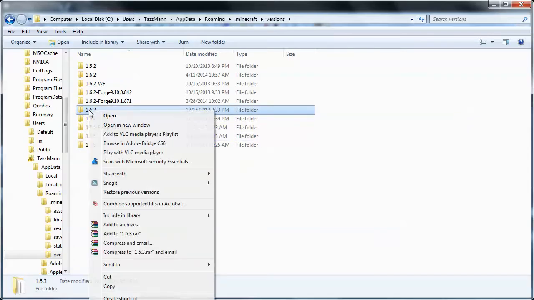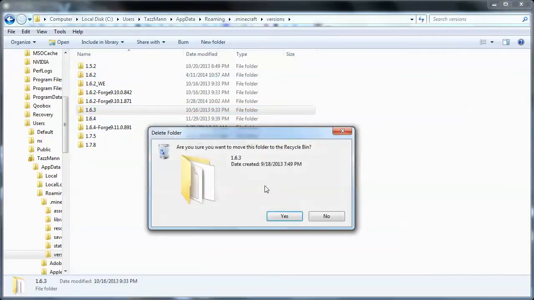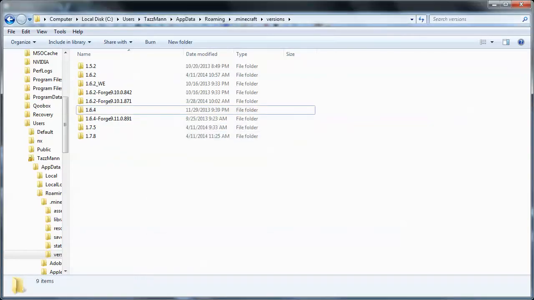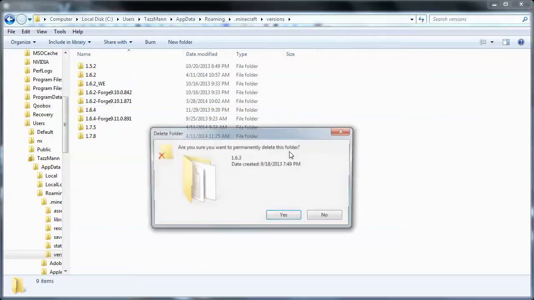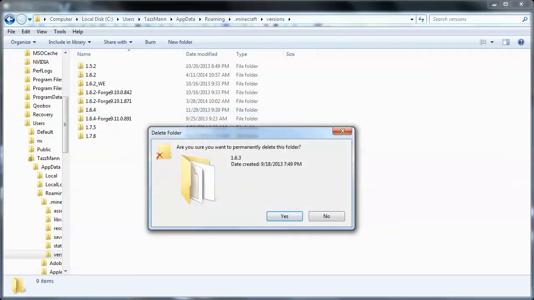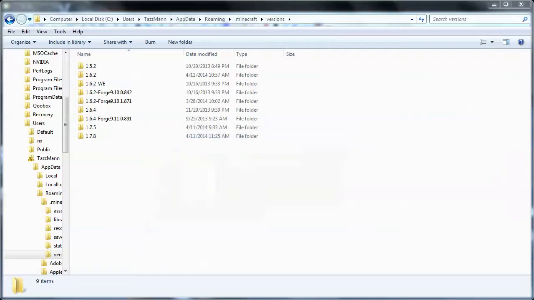Like, let's say I don't care about 163, delete it. It moves to the recycle bin. It's important, if you're trying to save space, you also need to empty your recycle bin, because even though it's in there, it's still taking space up until you actually delete it. So that's how you can clean those up.